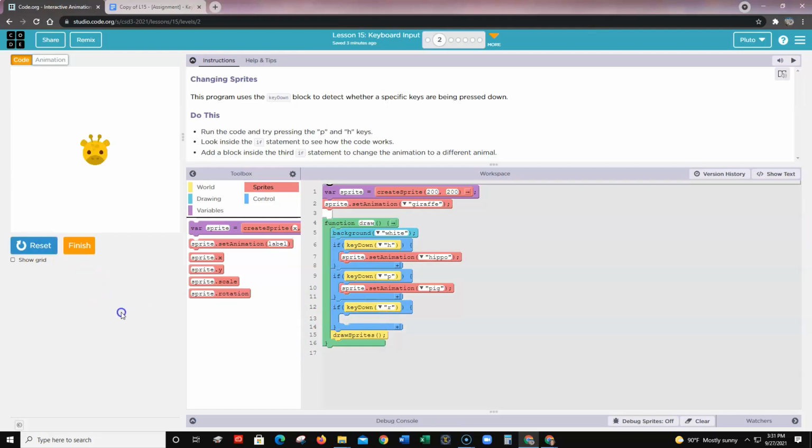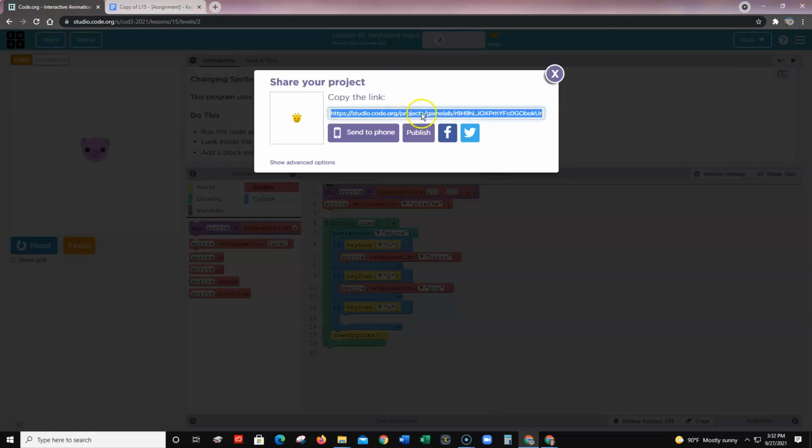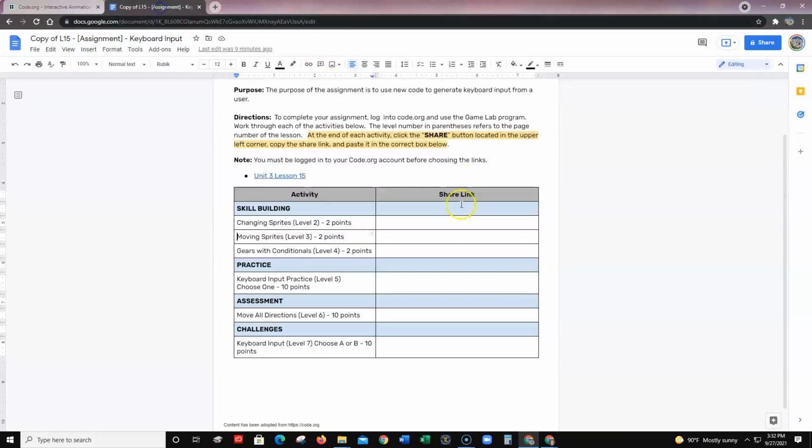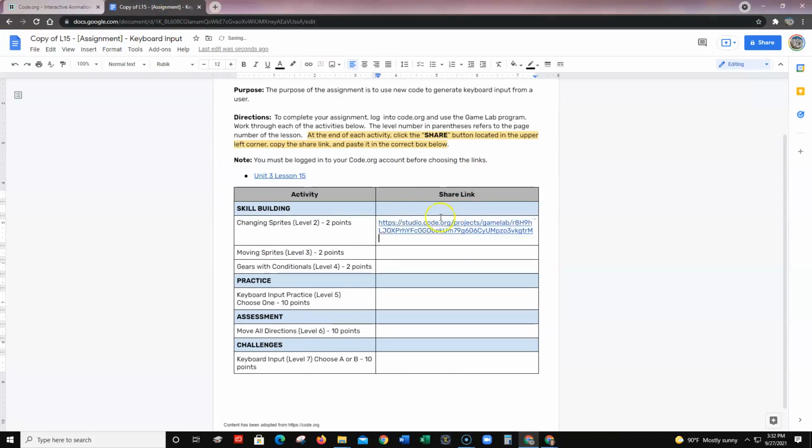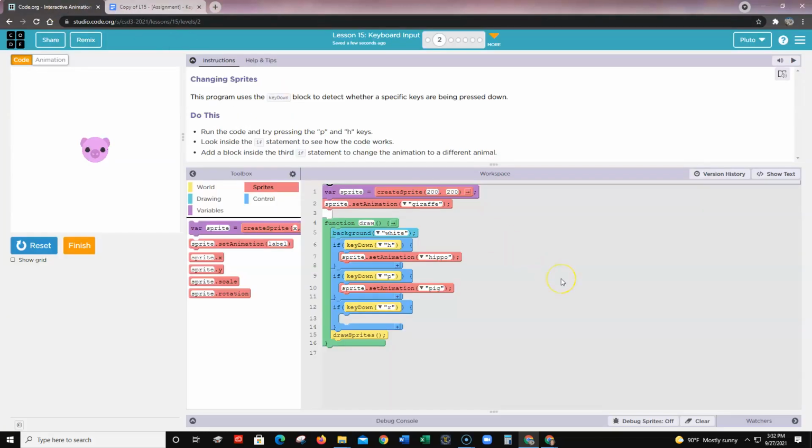So let's run this. When you click H, it changes to the hippo. When I click R, nothing happens. When I click P, it changes to the pig. So you need to add a sprite block in here to set that animation to a rabbit. And then once you figure that out, you would click the share button, copy your code, and paste it into your assignment. And then hit enter to make it be a link. Then go to level 3.